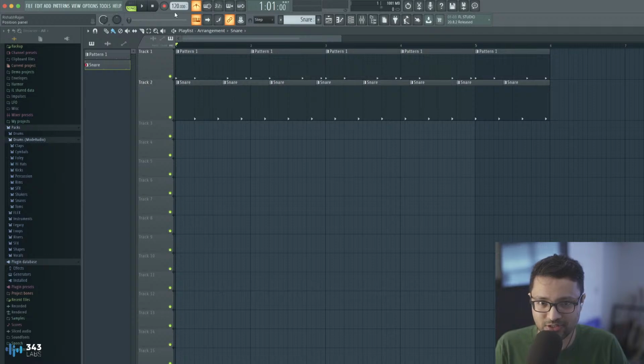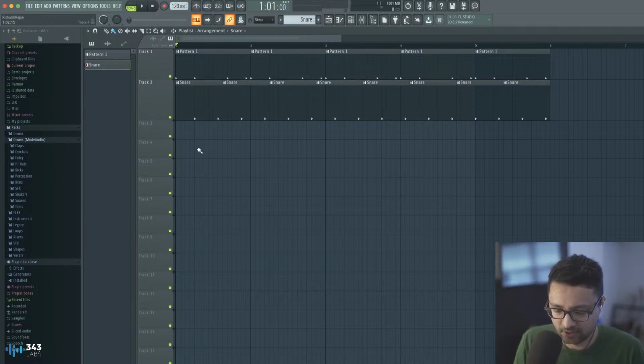I'm still playing the pattern. Let's switch to song mode. I'll turn off the metronome first. We'll hear it without the metronome.